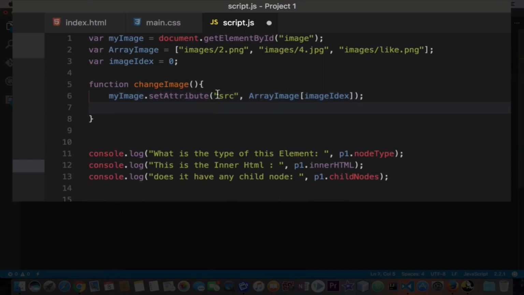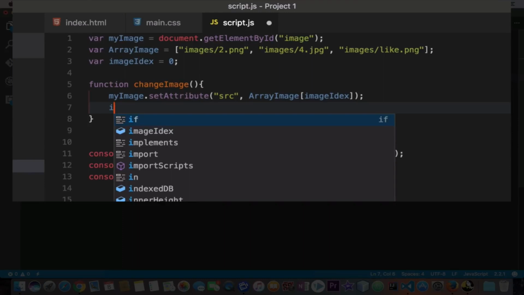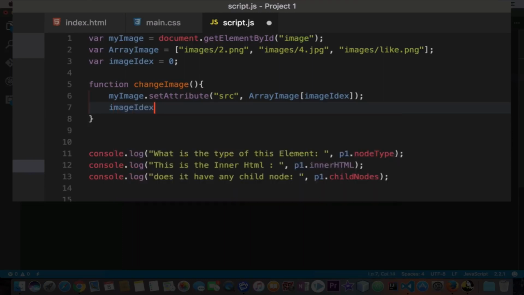Now after changing the source, we need to increment this, because once the compiler comes here, it's going to change the source and go to the value, which is going to be the image array. This is the array, and then it's going to see what the index number is now. It was 0 before, and now the second time when it comes down, it would be 1, like here. Okay, so once it's 1, how do we do that? We need imageIndex plus plus. Every time the compiler comes down, I want to add 1 to it.